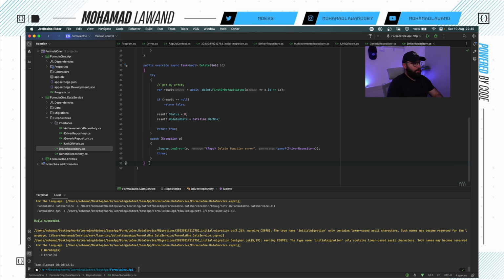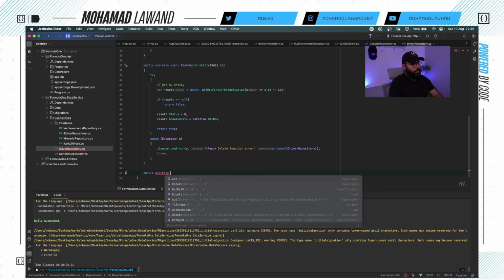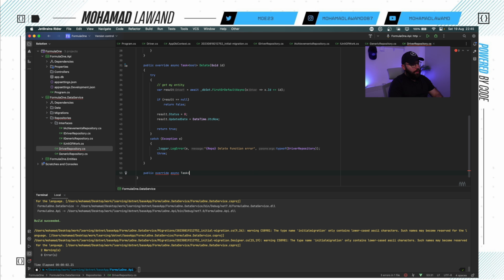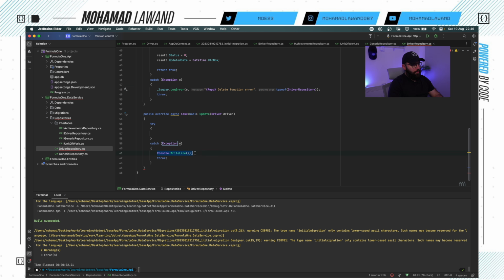And lastly, let's do the update. So public override async task boolean, and we're gonna say it's gonna be the update, and we're gonna take a type of entity which is gonna be driver, I'm gonna call it driver, and again try. I'm gonna copy this, and here is gonna be update.